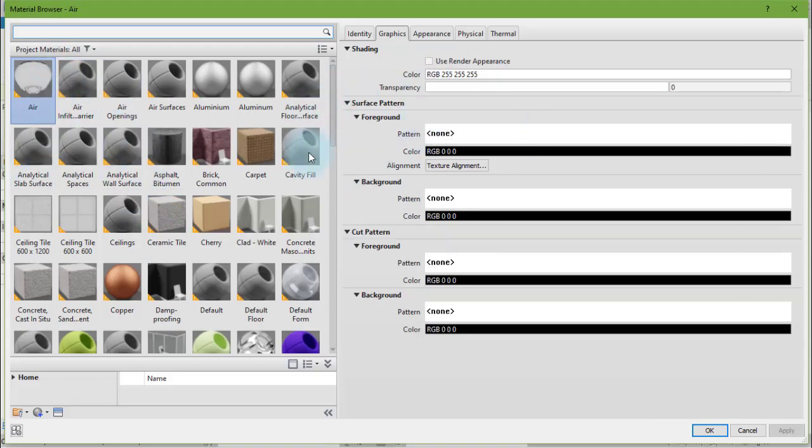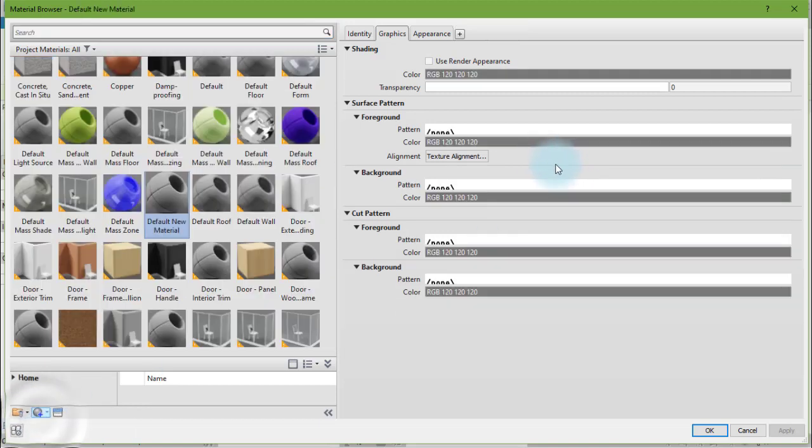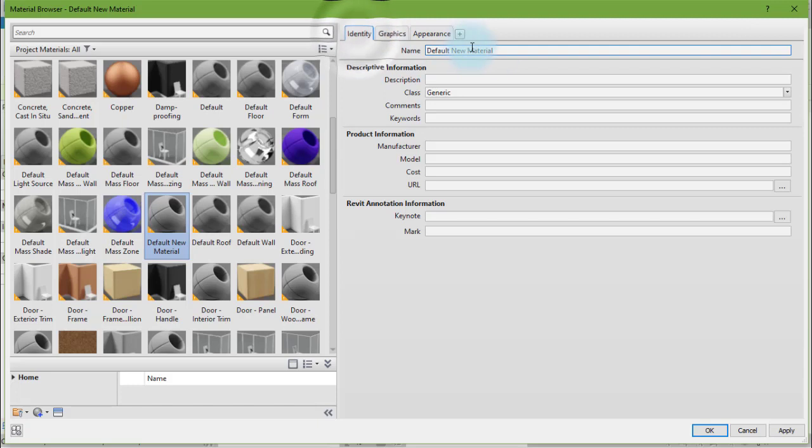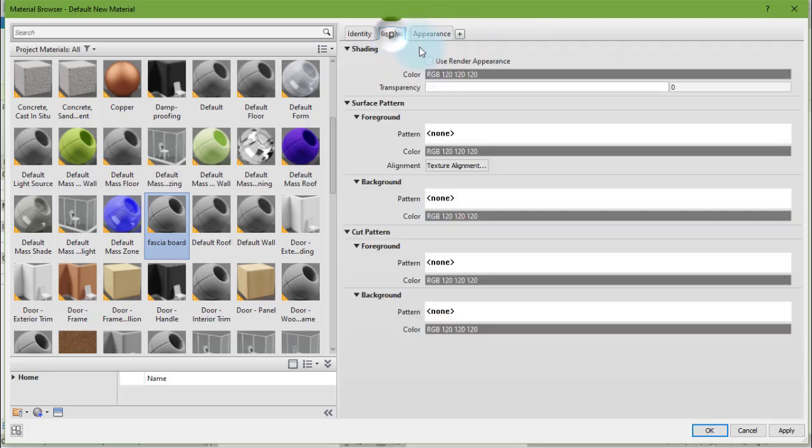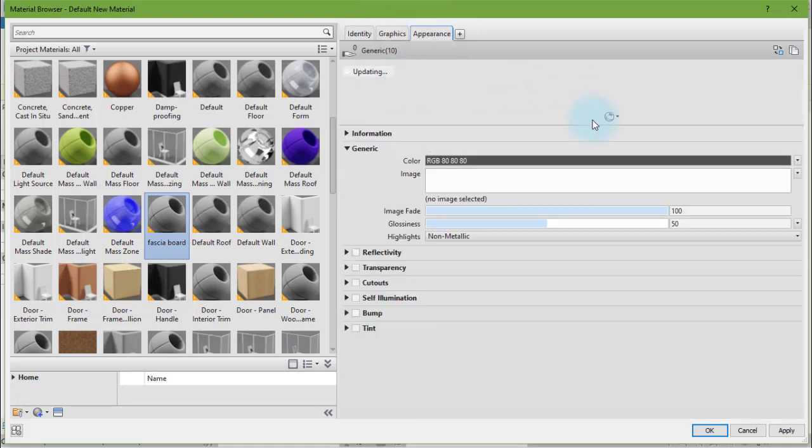So this is our material browser. You come down here, this block round icon here, you click create new material, you give it a name, fascial board. Graphics, use render appearance. Come back to appearance here, open asset browser, that's this, click.